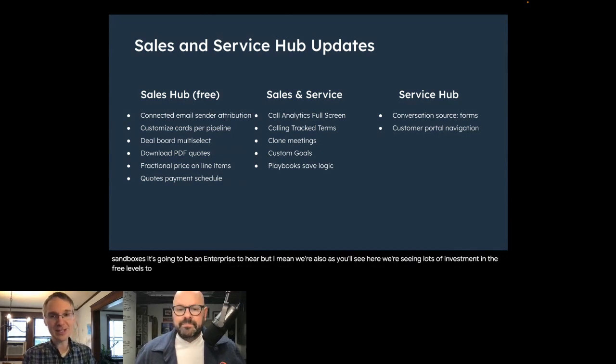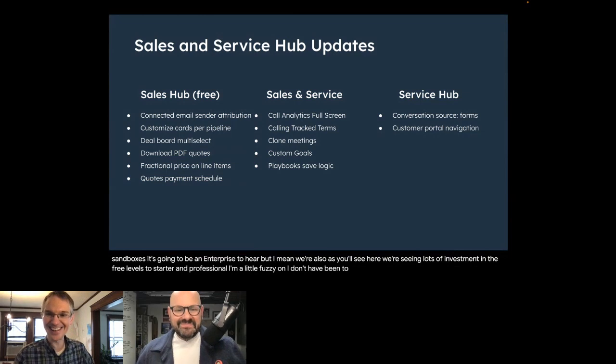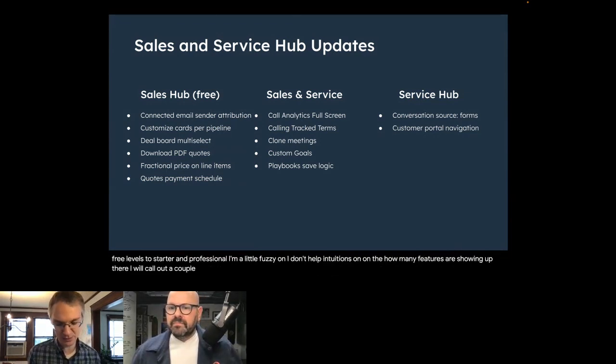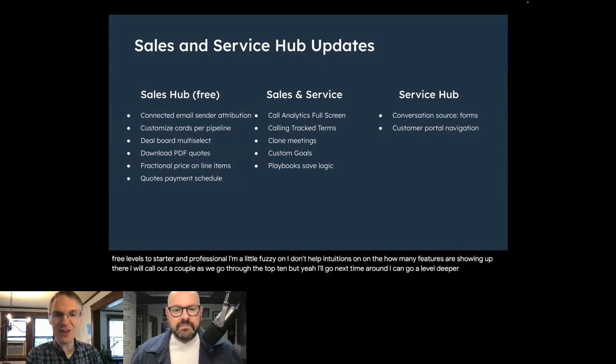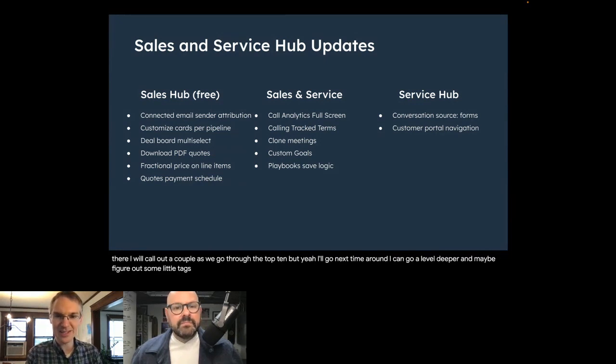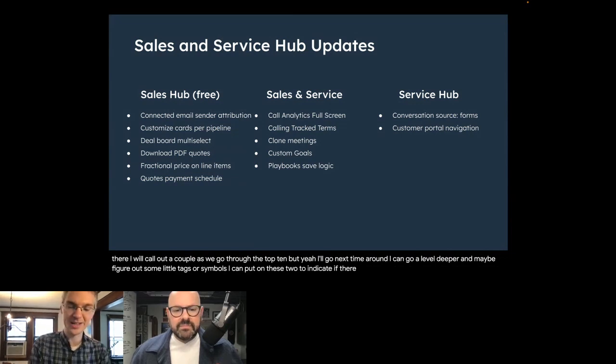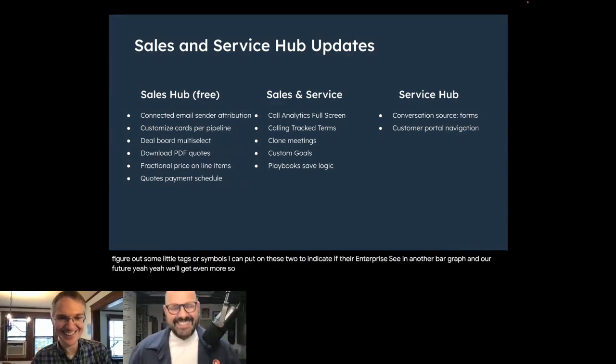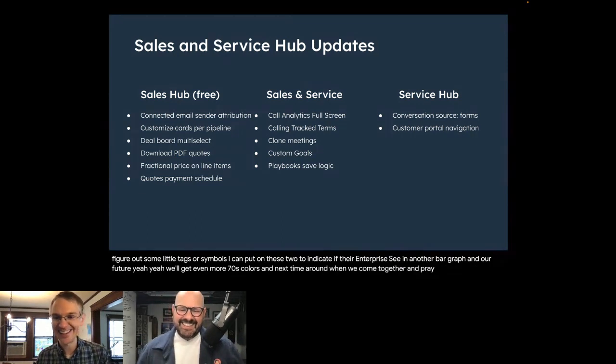Starter and professional, I'm a little fuzzy on. I don't have good intuitions on how many features are showing up there. I will call out a couple as we go through the top 10. But yeah, next time around I can go a level deeper and maybe figure out some little tags or symbols I can put on these to indicate if they're enterprise or professional or starter or free. I'm seeing another bar graph in our future. Yeah, we'll get even more 70s colors next time around when we come together in probably January.